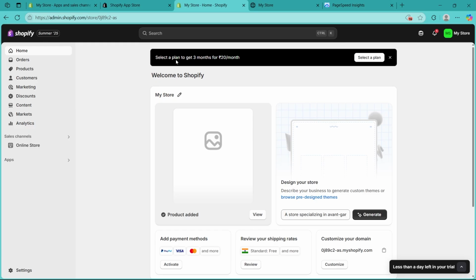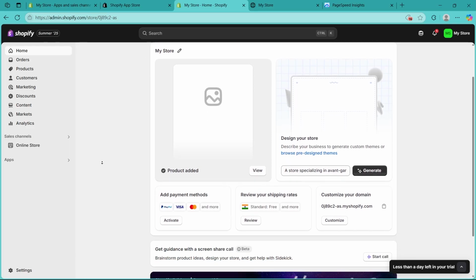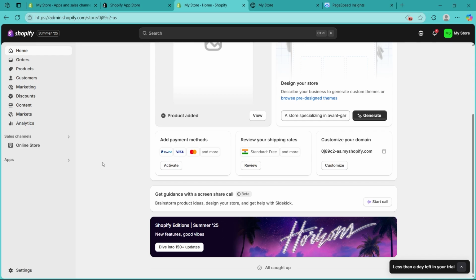Also, you can limit third-party scripts, chat widgets, tracking tools, pop-ups, they add load time. So audit what's actually necessary. Tools like Google Tag Manager can help manage scripts more efficiently.